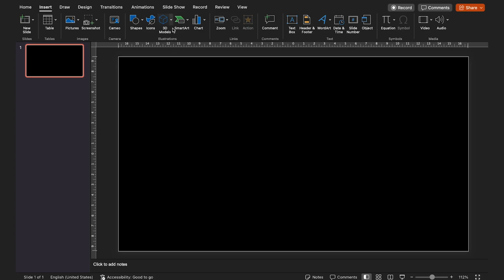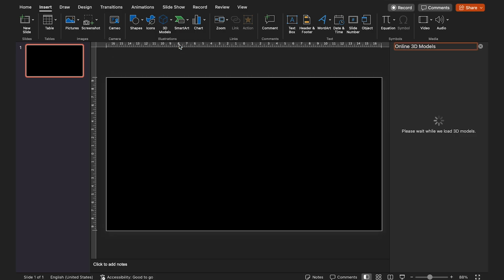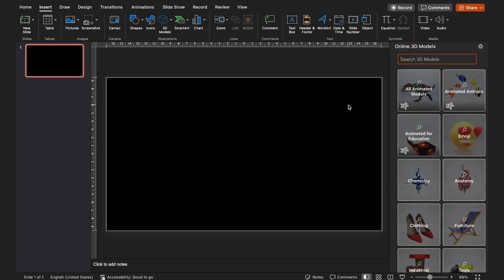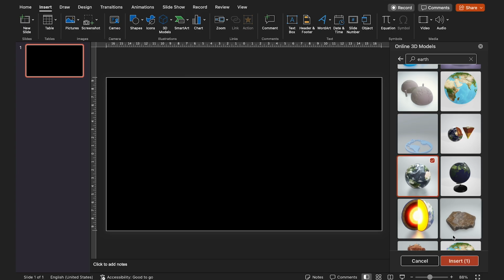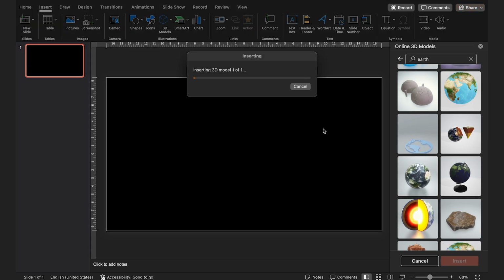Import a 3D model of the Earth. Open PowerPoint and navigate to the Insert tab. Click the drop-down menu for 3D models, then select Stock 3D Models. In the pop-up window, which appears on the right side of the screen, or as a modal window in older versions, search for Earth. Choose the most suitable Earth model, as I did, and click Insert.